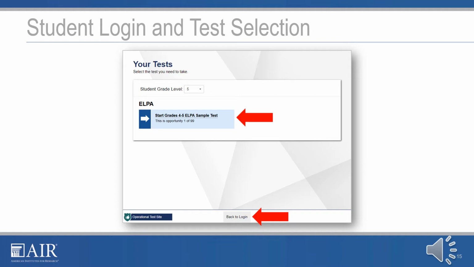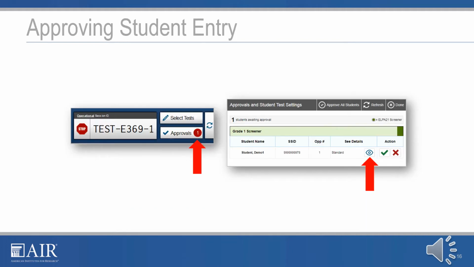Once students select a test to take, they must wait to be approved by their TA. Let's return to the test administrator interface, which shows all students in the session who are ready to start their test. Once the test administrator starts the test session and students log in, he or she must approve students' test settings before they can access their tests.